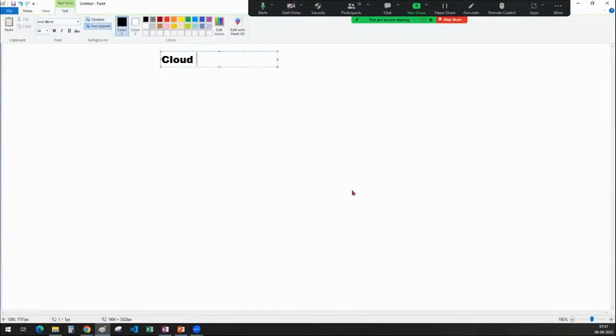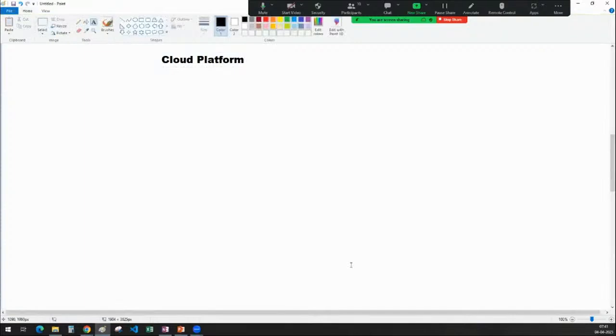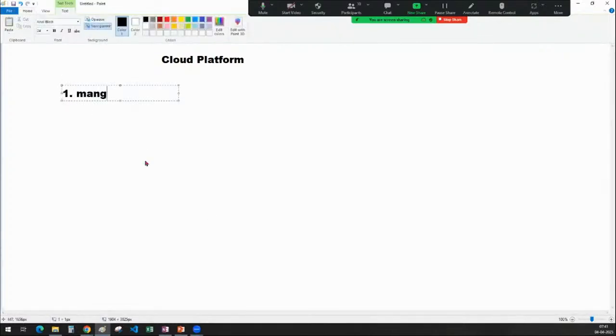If you go to any cloud platform, the services in the cloud platform are categorized into three things. One is VM based, where people call it VM based or virtual machine. The second one is managed instance, managed services or fully managed services, and the third one is serverless. These are the three categories.